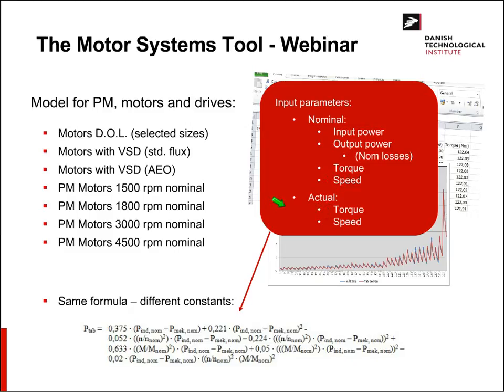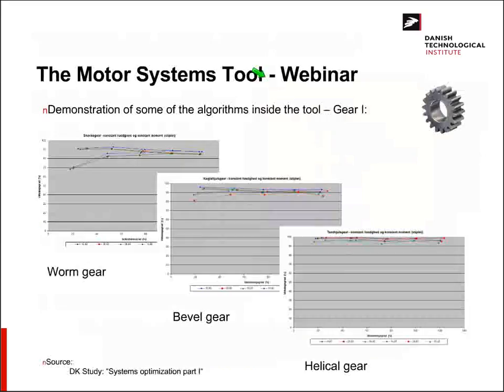This can be done on both direct online motors, on motors connected with VSD, on standard clocks, on automatic energy optimization, and also on permanent magnet motors. So inside, we now basically have this equation, but we change the constants in front of the different terms, depending on which system we are calculating on. And this has been verified with a lot of measurements, and it's not that bad, actually. So that's how we calculate the drives.